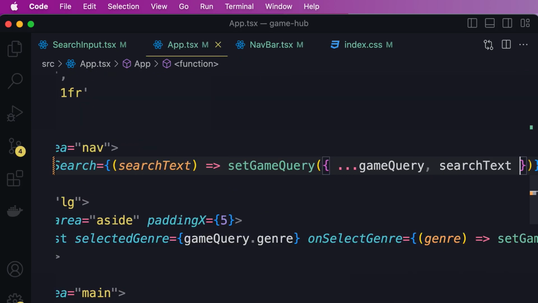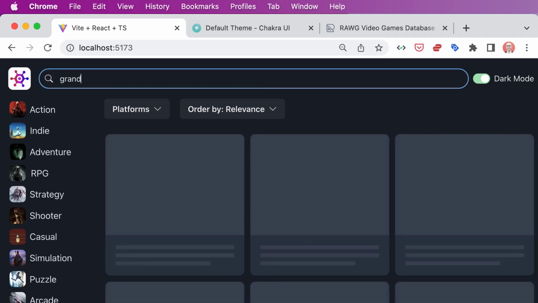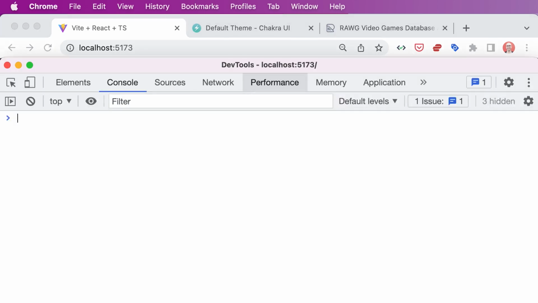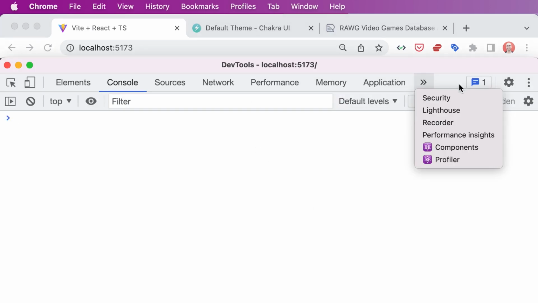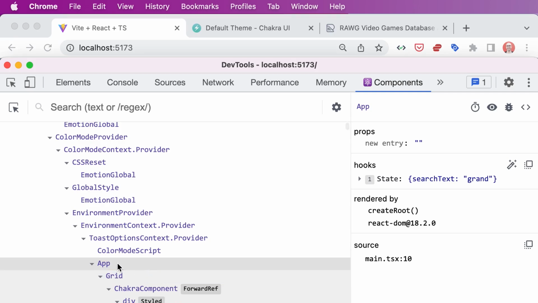Before going further, let's make sure that our plumbing is working. So back in the browser, let's search for grand, enter. Now let's bring up DevTools and go to the Components tab. Let's make sure that the state is updated properly. So here's our app component. Look, in the state, we have searchText set to grand. Beautiful. So this is passed to our game grid.